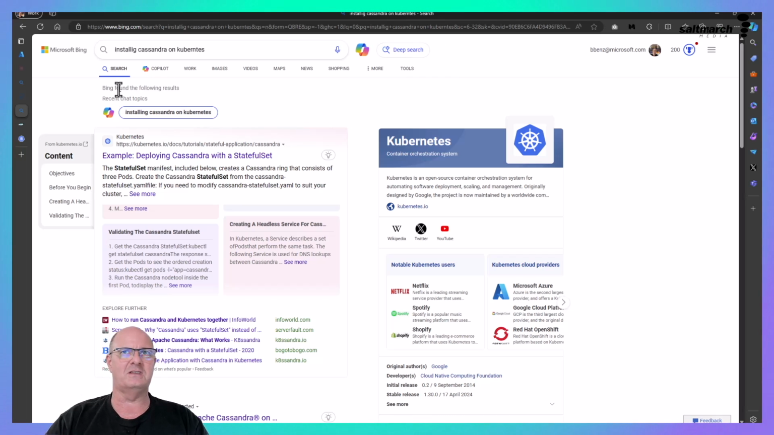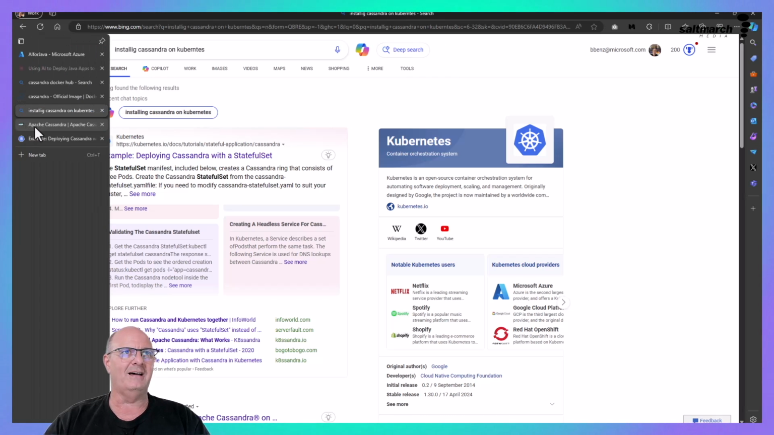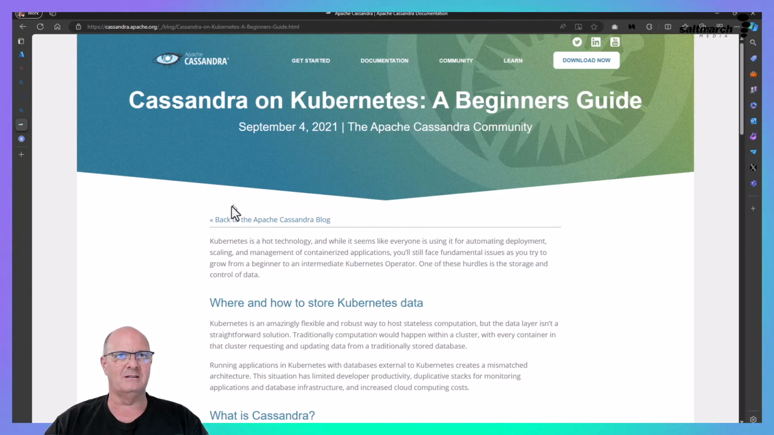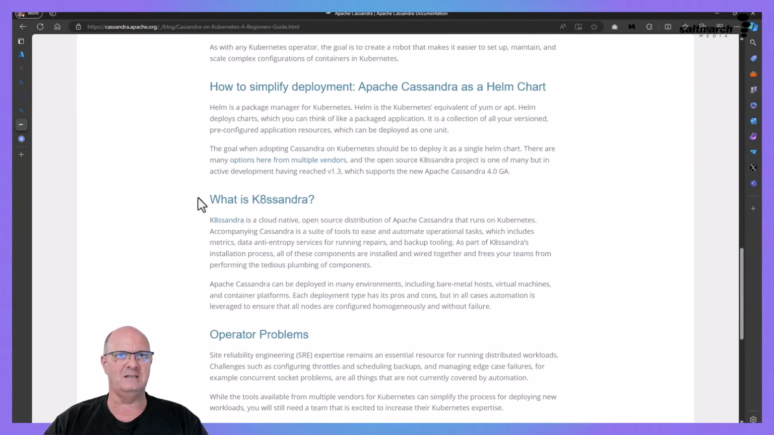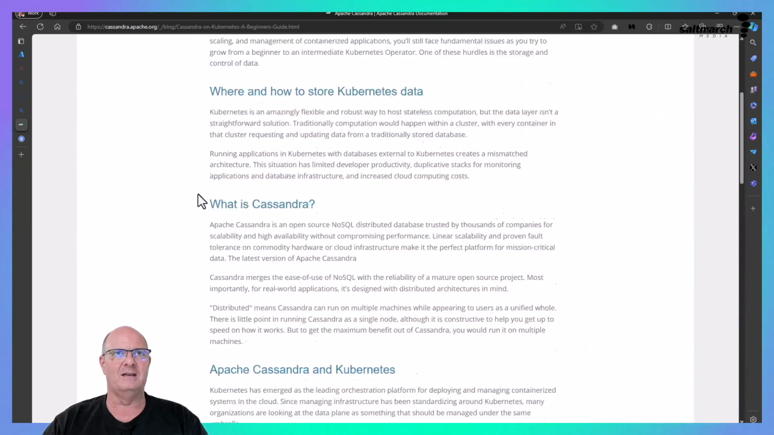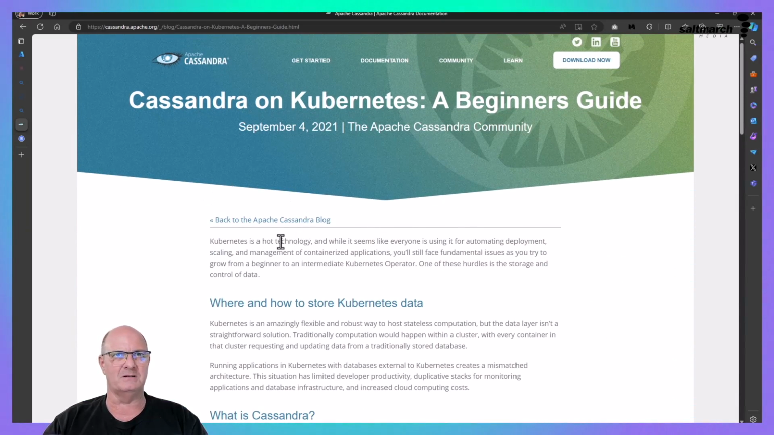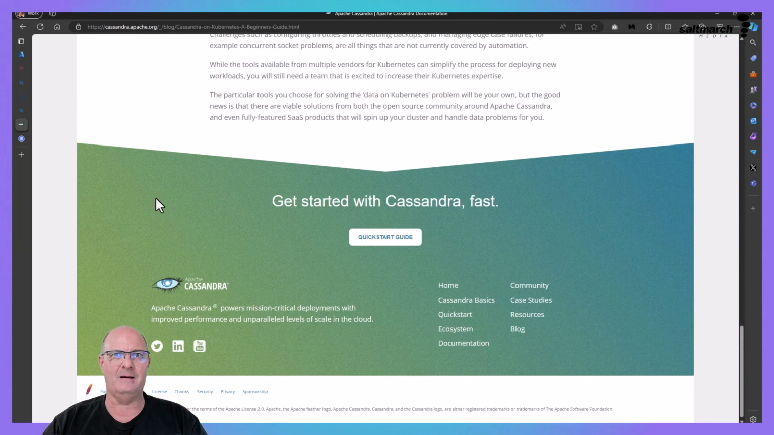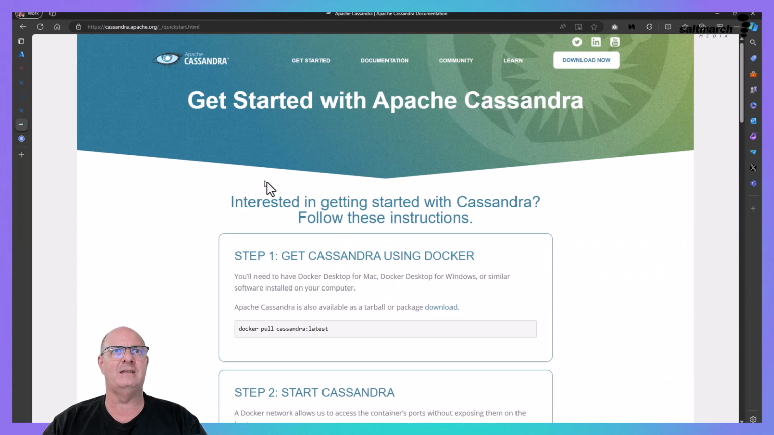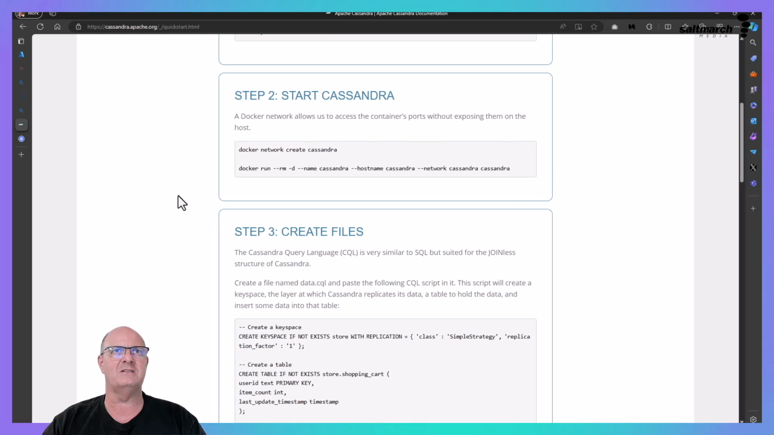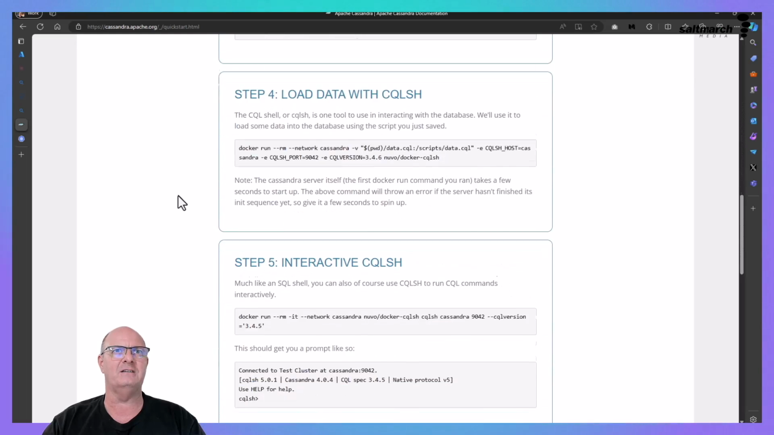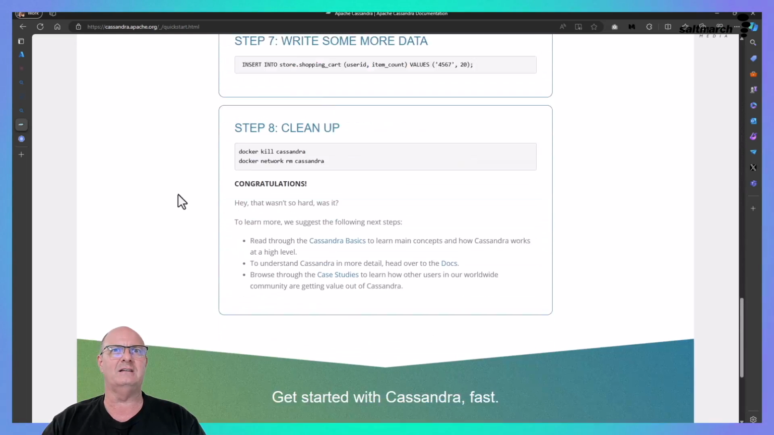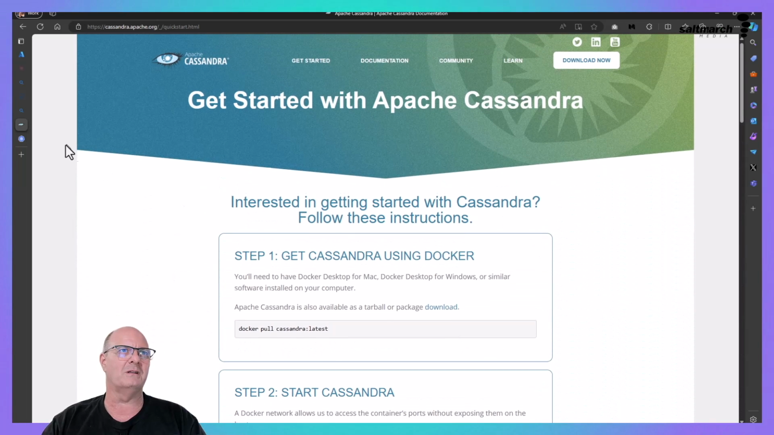But I'm going to use GitHub Copilot to actually do that. Here's some documentation, so you can see all of the things. They give you a beginner's guide here, and there are several steps. There's a quick start guide. You can go through and get Cassandra, start Cassandra, create some files, load data, et cetera. But we actually want to run this on Kubernetes.